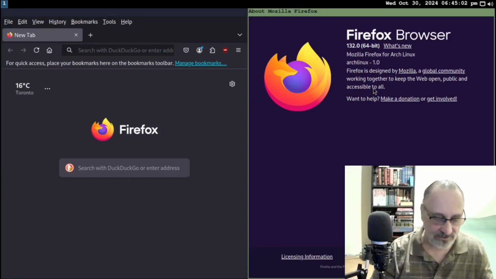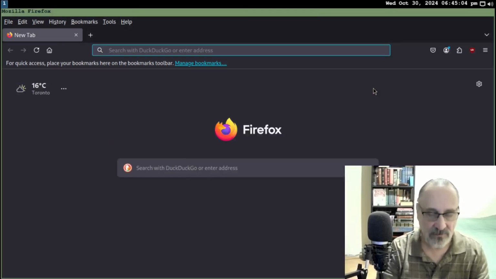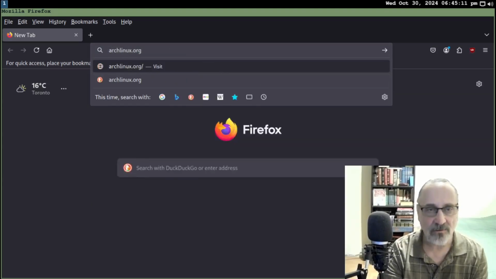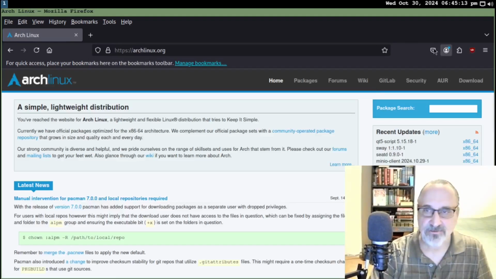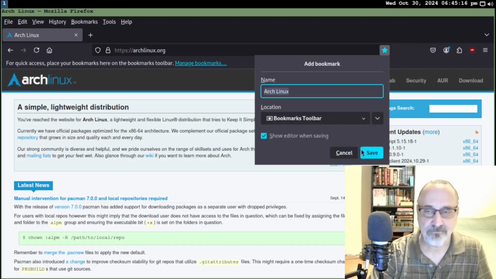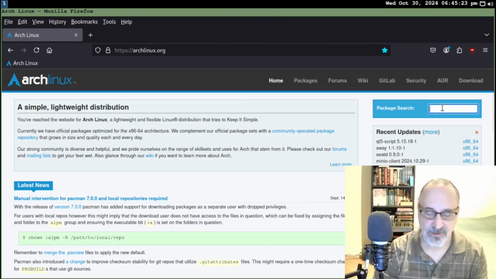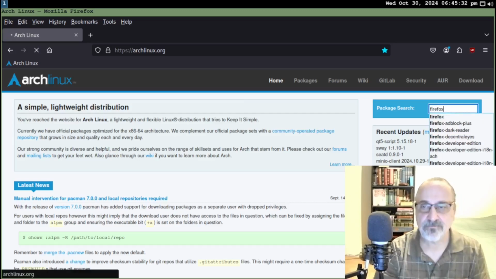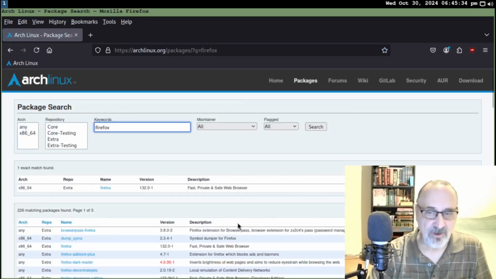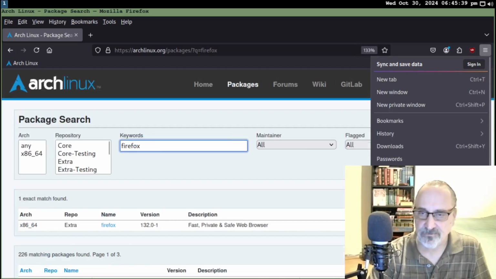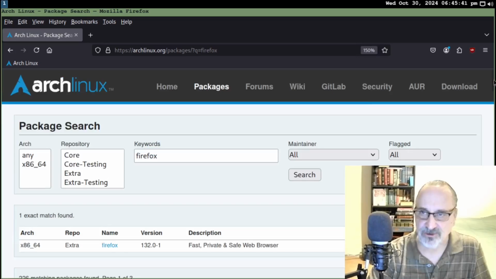Now, what I want to do is, let's go to archlinux.org. And what I'm going to do is, let's just bookmark it. Okay. And let's type in Firefox, and let's open it up. And you can see, just let me make this larger. Whoop, maybe that's too large, eh?